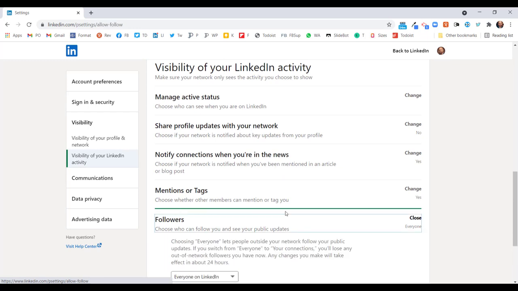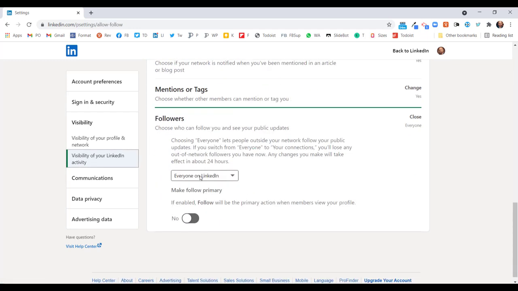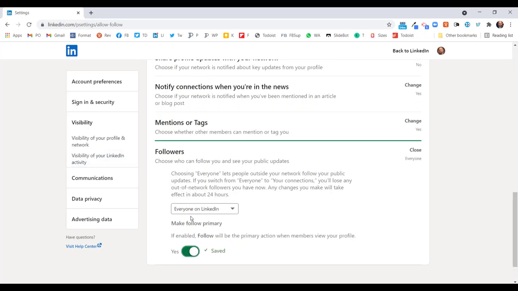And then if we click on that, you want to ensure that everybody on LinkedIn can follow you, and then you want to enable the follow button like that. And then once you've done that, that will replace the connect button.